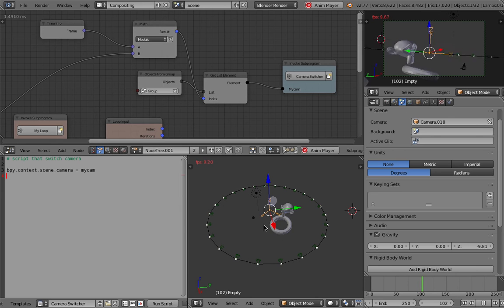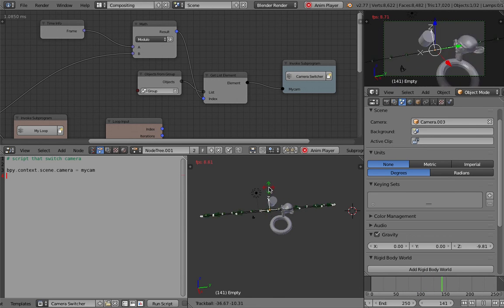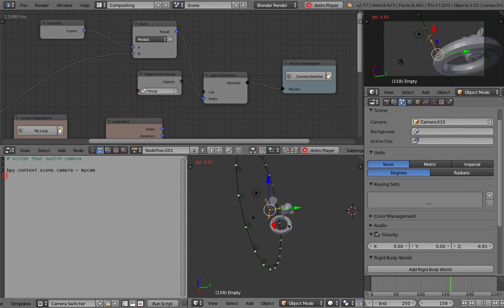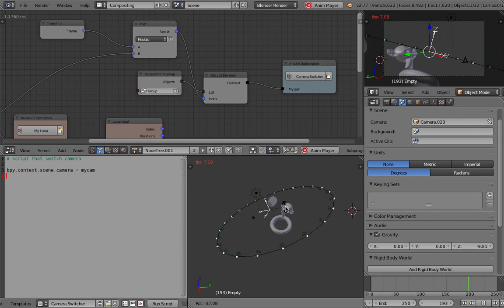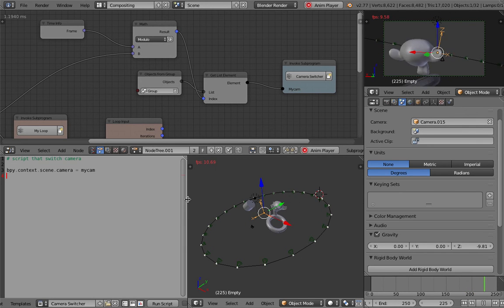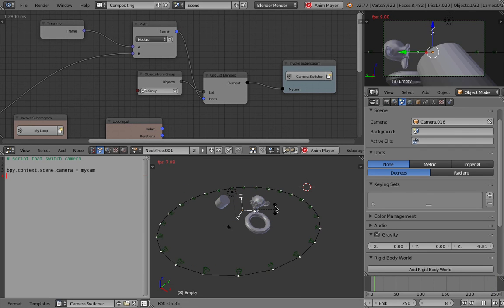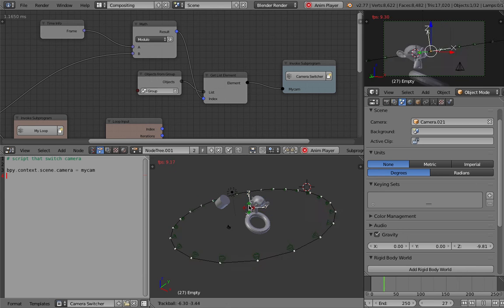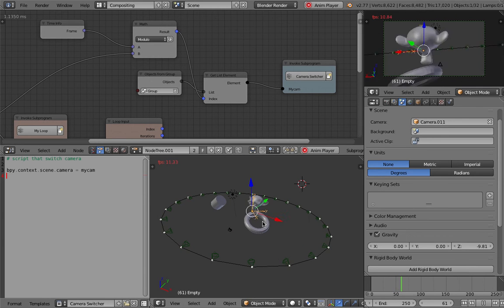So we have our matrix camera setup ready. It's actually that easy. It cannot be any easier than this. This is the matrix camera array ready for you to use. 24 cameras looping around the center.